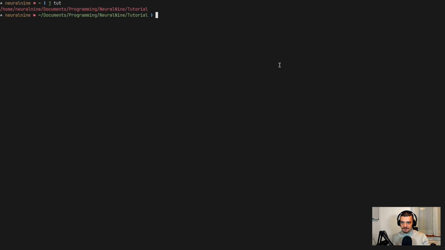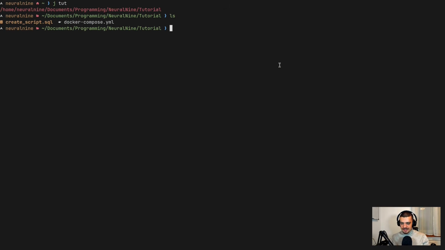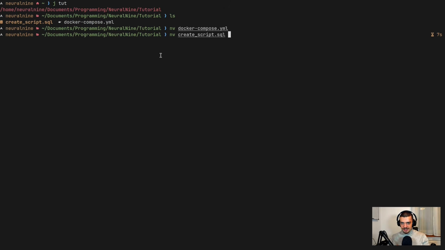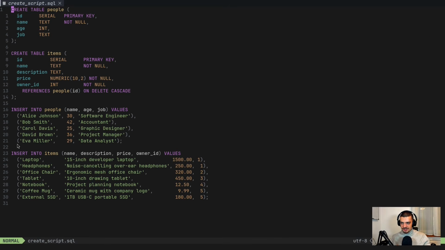I'm going to make this full screen. What I have here is a Docker Compose file. Very, very simple. It's just a basic Postgres database. User is Postgres, password is secret pass, database is SumDB, and I already put in some data by using this SQL script here. So just some people owning items, and that's basically it.